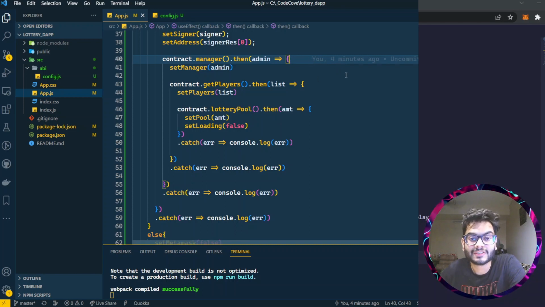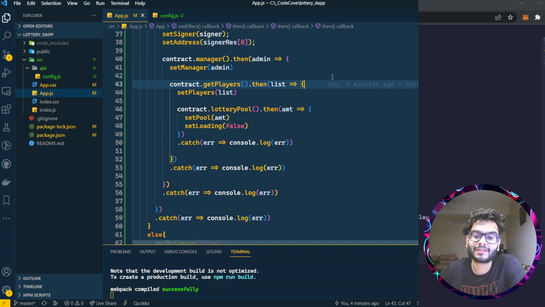Once we receive the manager of the contract, after that, inside the .then I would chain all the players. So we would write contract.getPlayers. All right, and this would call the function getPlayers inside the Solidity smart contract.